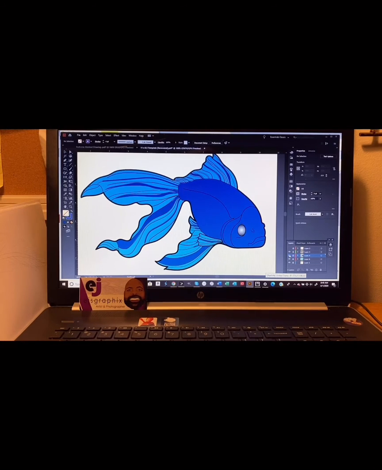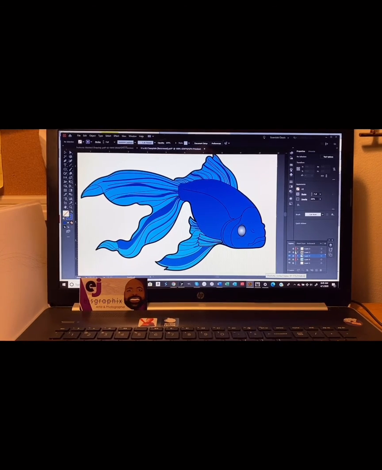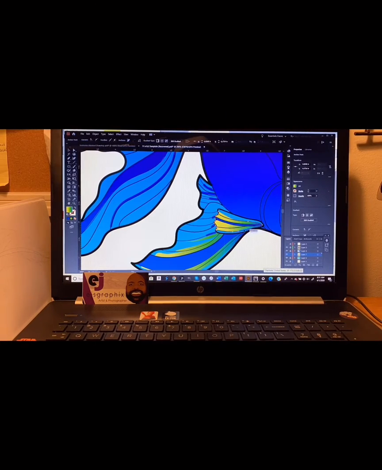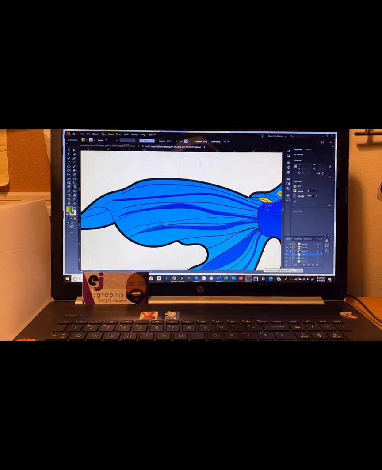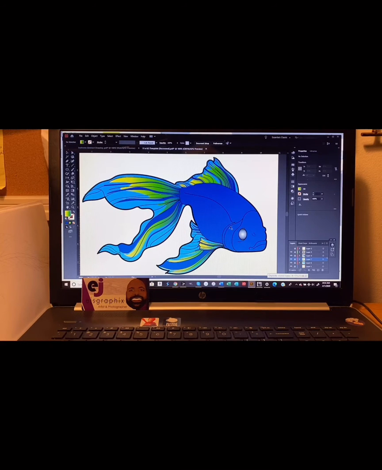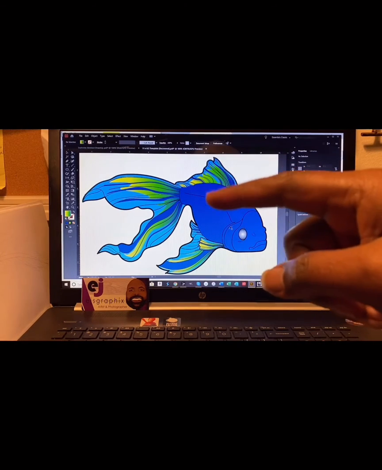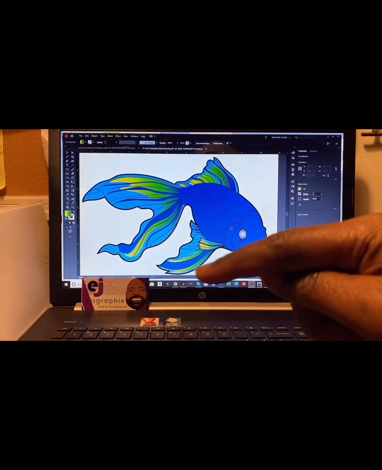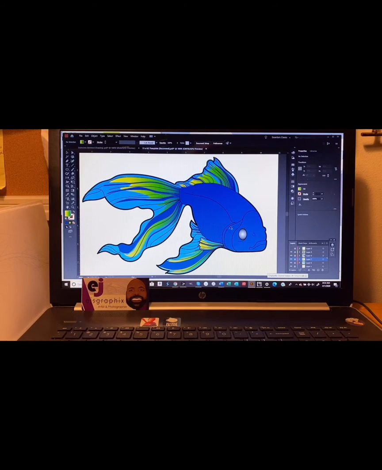So what I'm going to do now is a little highlight on the fins here. I'm going to do it the exact same way I just did these dark blues. All right, I'll be right back. Okay, as you can see, I've added some yellowish green, with a little hint of purple highlights, onto the fins.